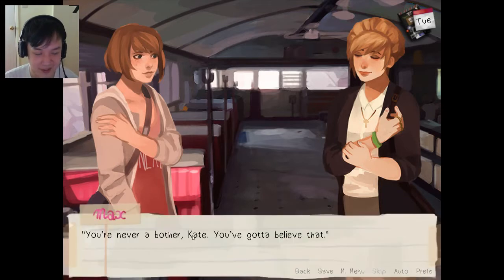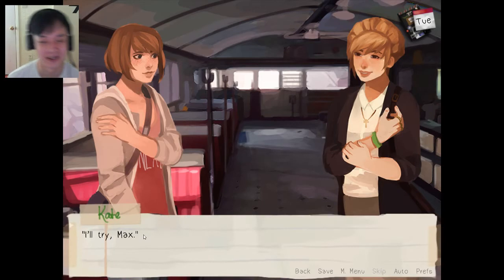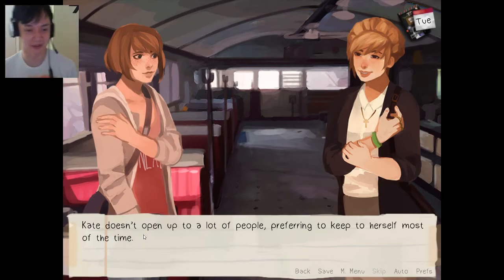Ooh, hand touching. Ooh, we're in, guys, we're in. You're never a bother, Kate. You've got to believe that. She looks at her hand, then back up to me, grinning again. We're in! Come on. Totally in. I'll try, Max. She smiles so much when we're alone together. Damn right she does. I ship this so hard, guys.